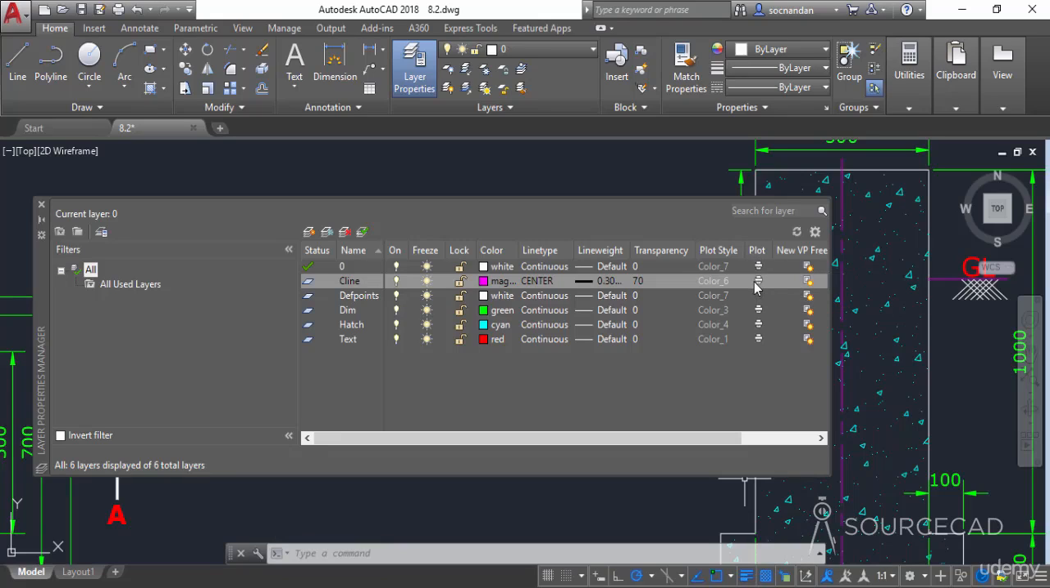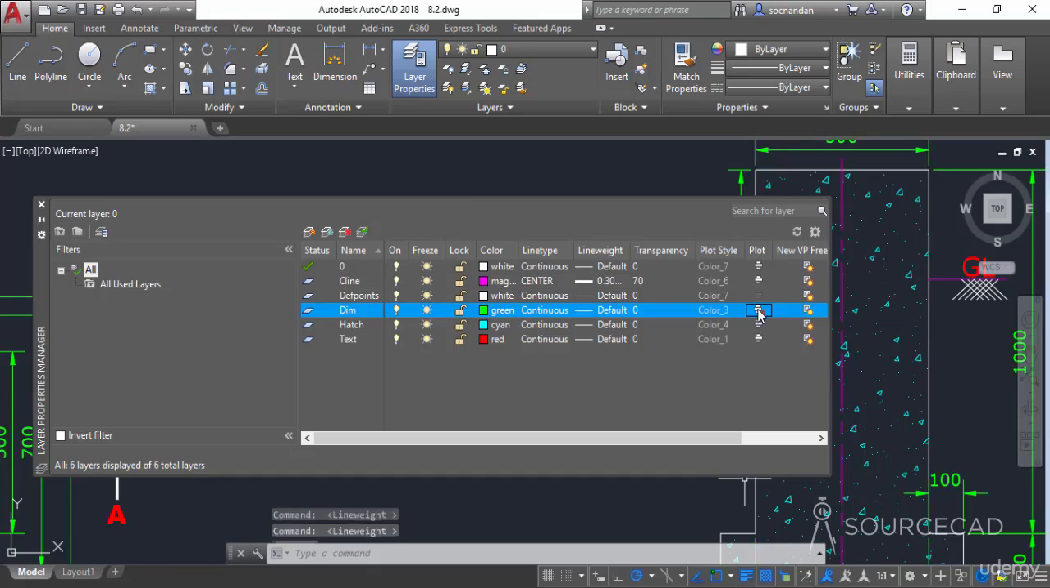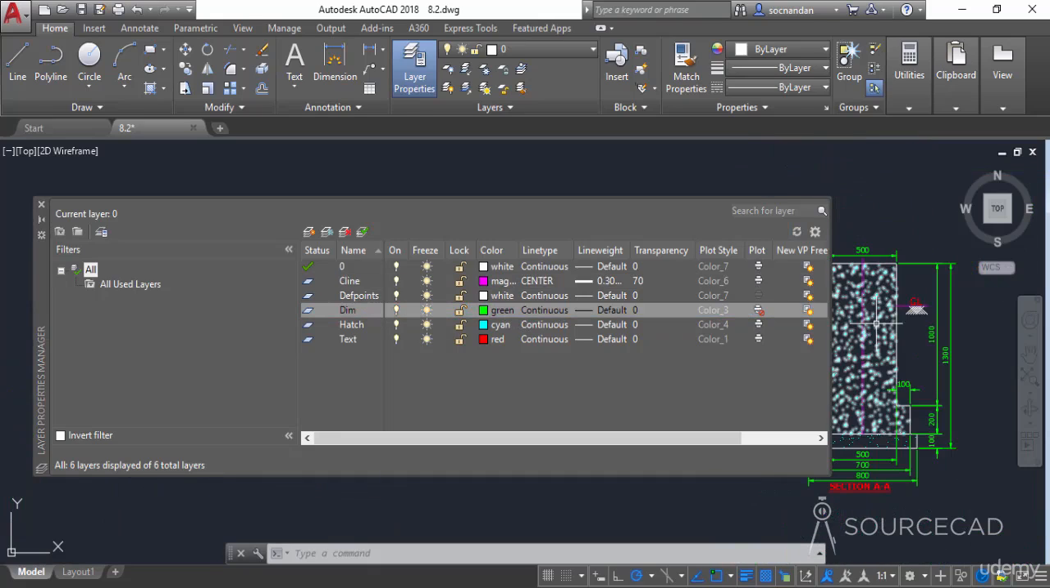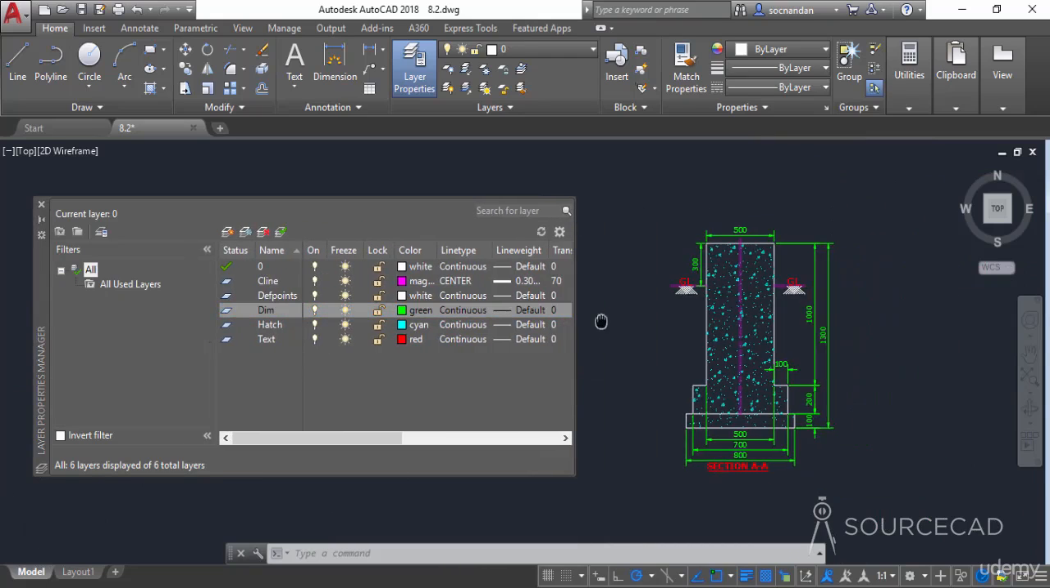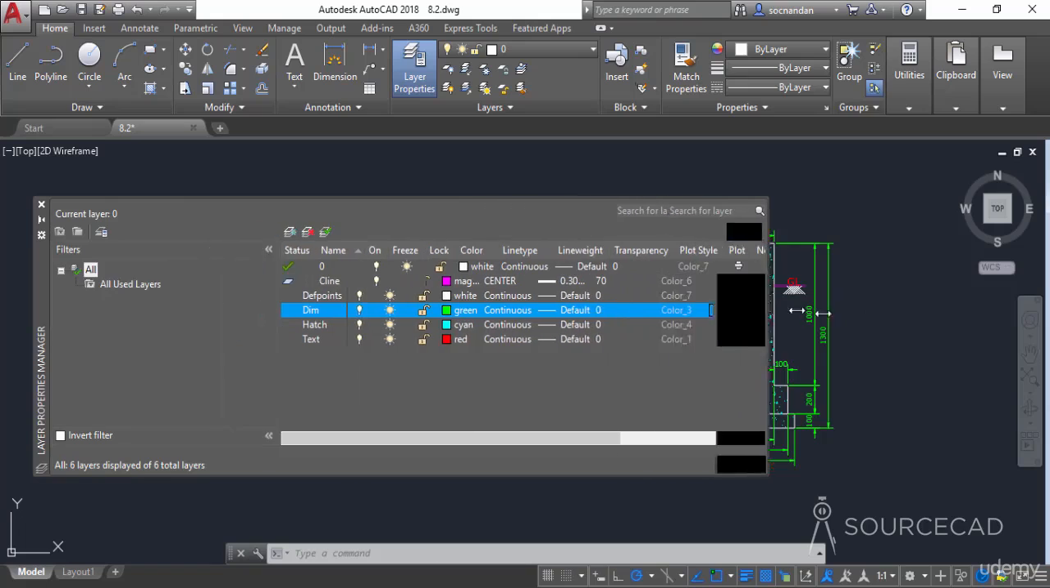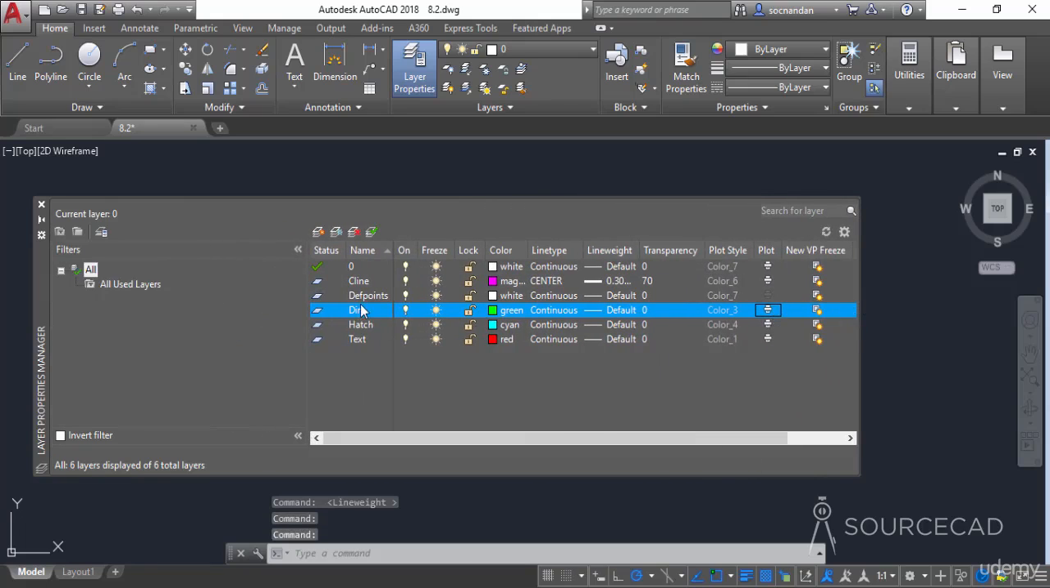Now, when you turn off the plot for any of these layers, the objects will not be plotted. For example, I'll turn off the plot for this dim layer, which contains this green object or the dimensions. So let's zoom out and let's decrease the size of this palette. Now, all of these dimensions will not appear when you plot your drawing. Whether you print it on a paper or you take the output on a PDF file, it will not appear. To make it visible, you need to ensure that the plot is on. The def points layer will always have this plot turned off by default, and you cannot change this value.